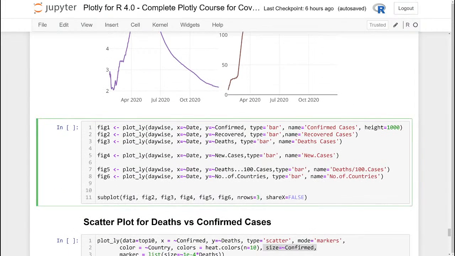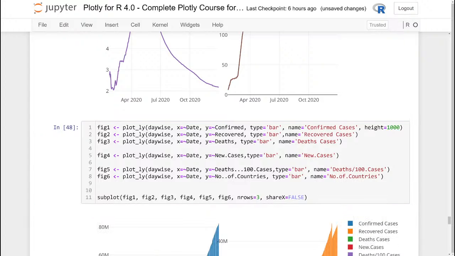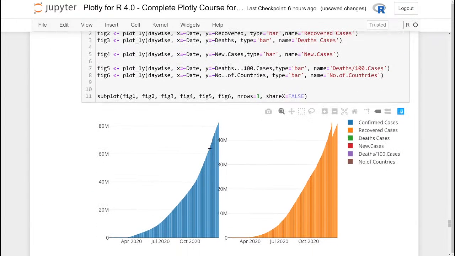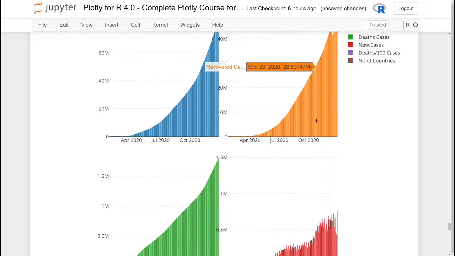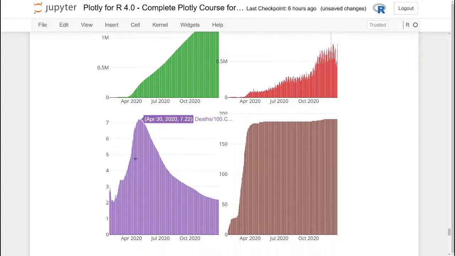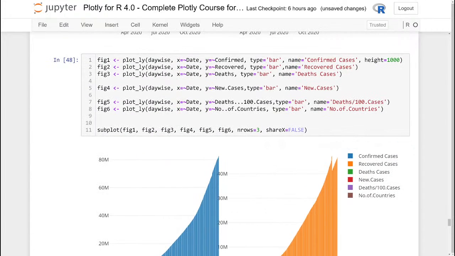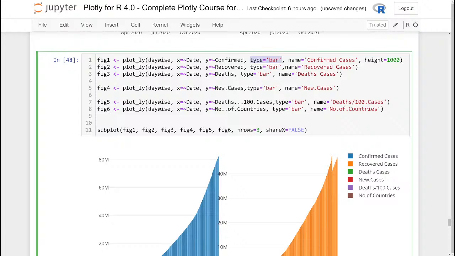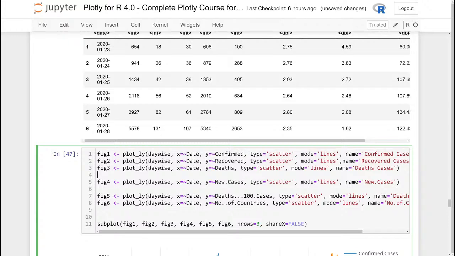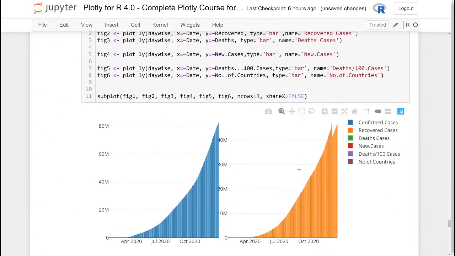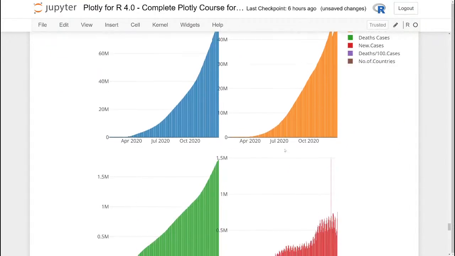All right, let's go ahead and plot this whole plot in another way. I have just plotted it as a bar plot, and this bar plot is really looking cool. You have a very good plot here. This one is the bar plot. I have just changed the type equal to bar. Earlier I had type equal to scatter with the mode equal to line, but now I have type equal to bar.